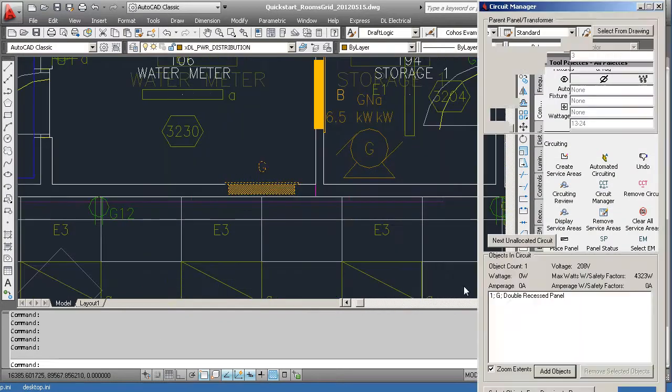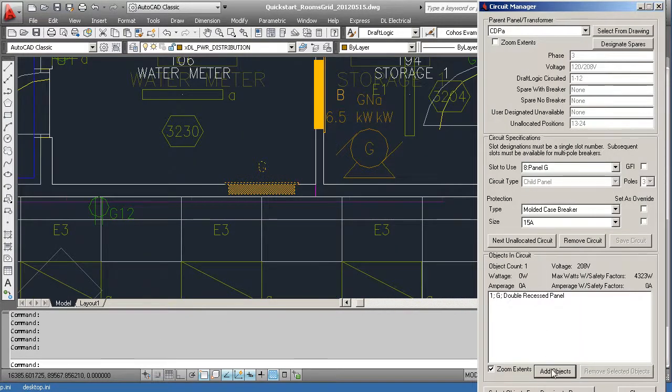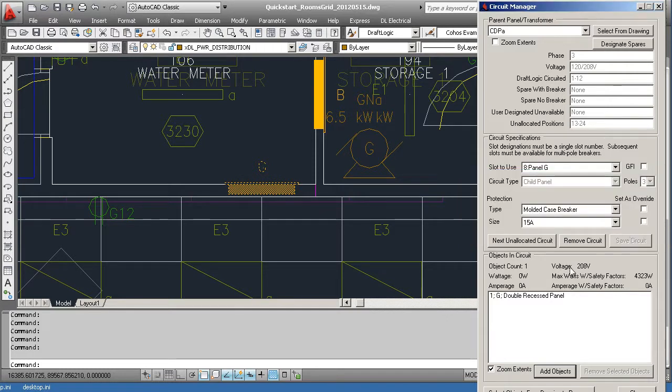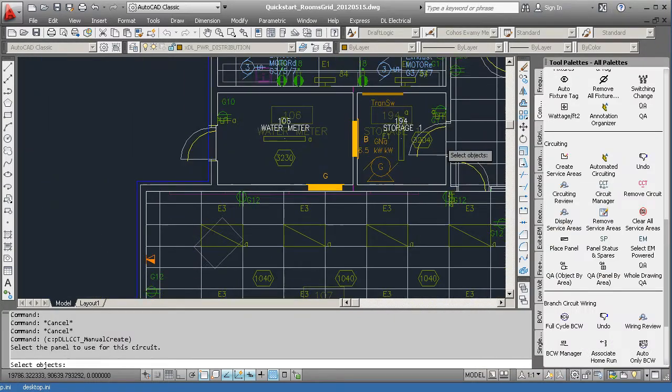Now if I forget to do next unallocated circuit and I just say add objects, I'll get a warning: child panel circuits only allow a single panel. Please remove before circuiting a different one. This is true for all but meter centers. Meter centers, if you want to have the suite D rating work, you apply all of your suite panels to the first circuit on the meter center, and that triggers the suite D rating code. But for all other purposes in the distribution, it's a single device per set of circuits. So we do the next unallocated circuit and then add those remaining panels.